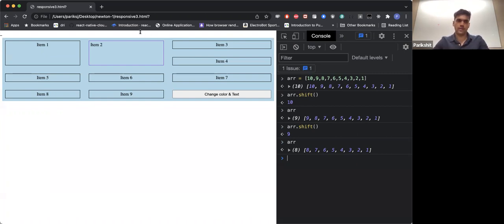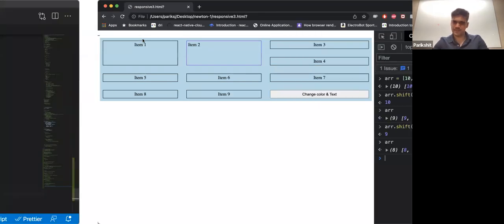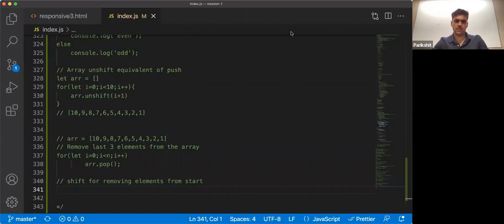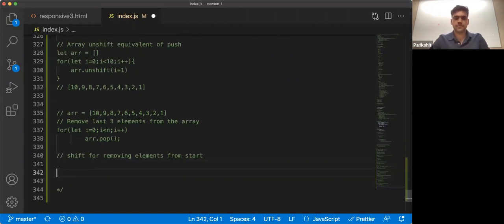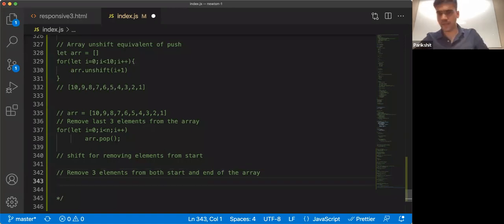Understood? Okay, so now I ask you a simple question. Please don't complicate this one, yaar. Using shift and pop, remove 3 elements or n elements, whatever, from both the start and end of the array. How do I do this? Who will tell me? Tell me, Amit. How do we do this, Amit?